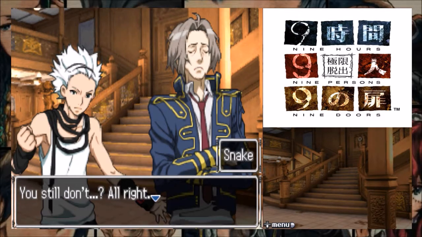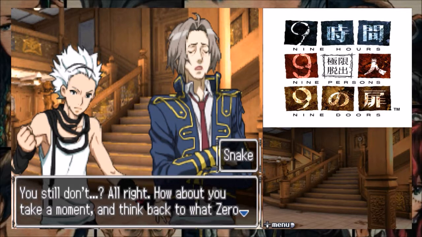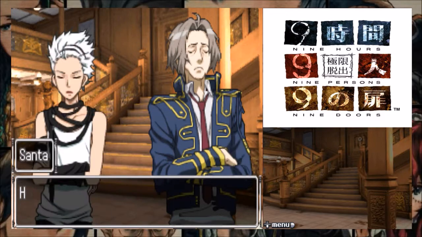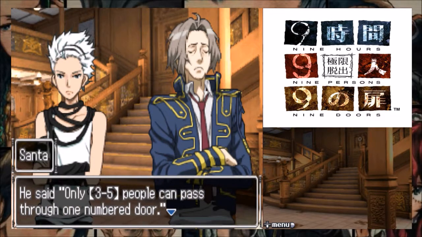You still don't? Alright. How about you take a moment and think back to what Zero said? Specifically, what did he say about the number of people? He said only 3 to 5 people can pass through one numbered door. Oh! But only he passed through the door. And it said 3 to 5 people. But it never said something about less than 3 people. So 3 to 5 people, which means they had to have at least 3 people passing through the door.